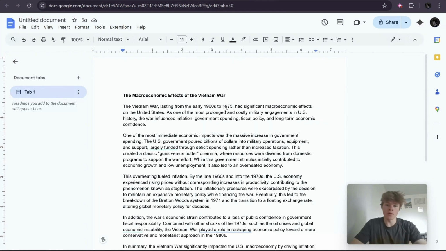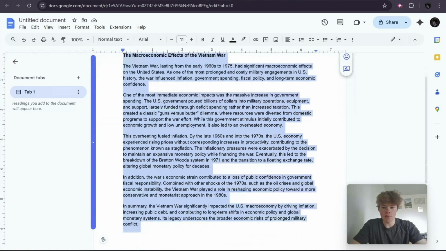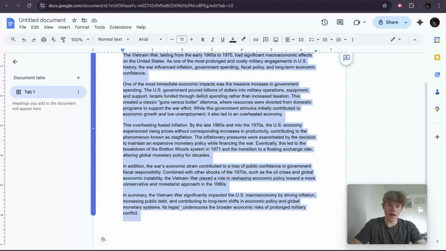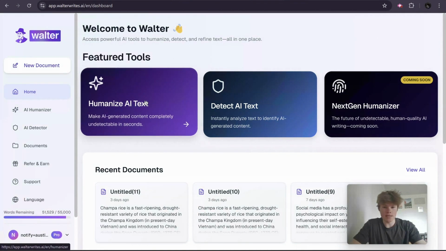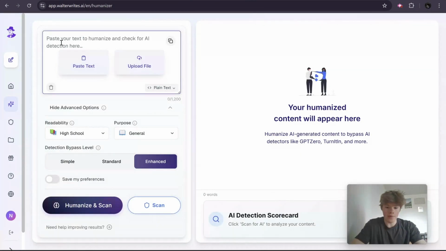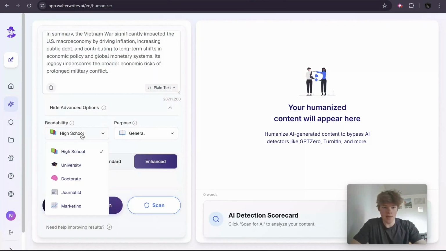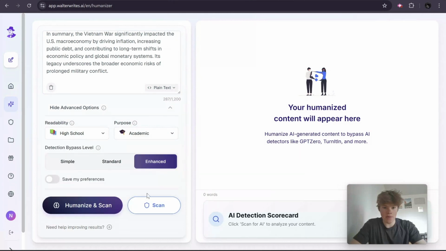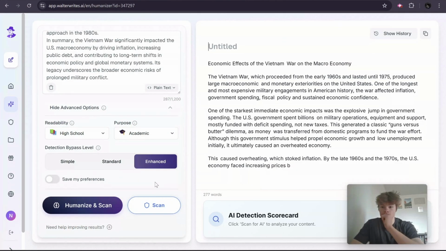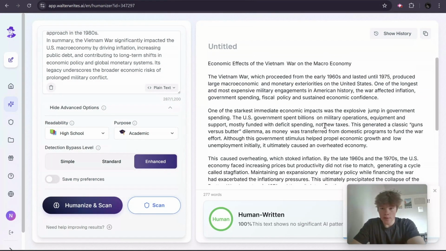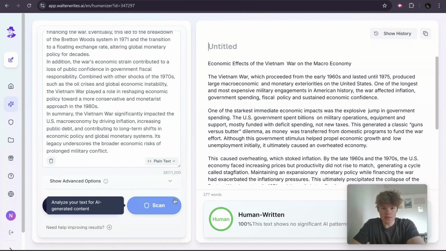All right, my friends, today we have an essay on the macroeconomic effects of the Vietnam War. So what we're going to do today is look at how Walter Wright's AI can improve this essay. I will copy this, and we already are here. We can humanize this AI text and then paste in my essay. I'm going to switch this to an academic paper and then click humanize and scan. All right, there we go. And now we can compare these two side by side and see what changes were made.